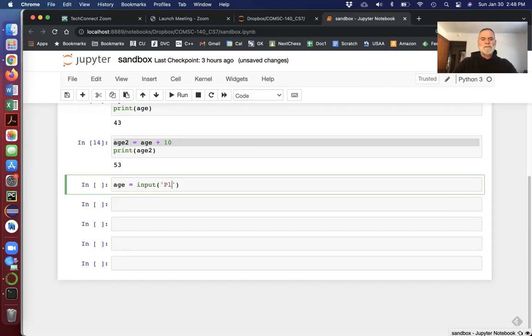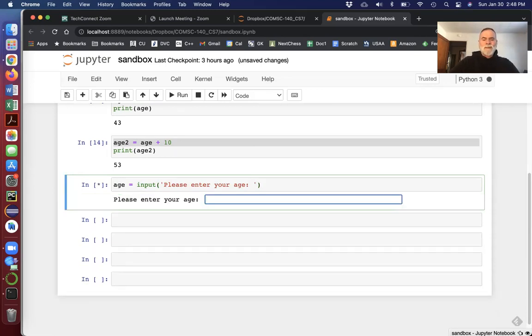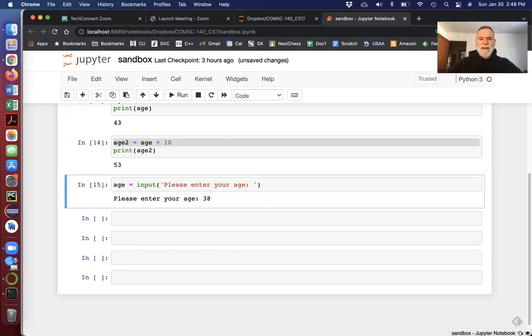I'll do single quotes. And then let's run this. When we do run it, we see that we get this extra dialog box here and a little slot in the console, so almost to enter some data. So I will put my real age here, 38, and now that's entered into memory.